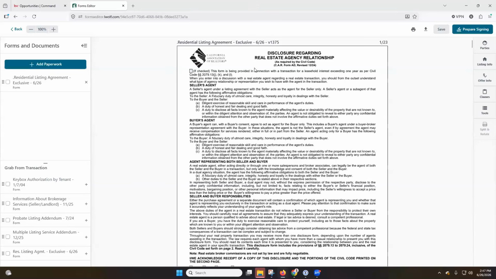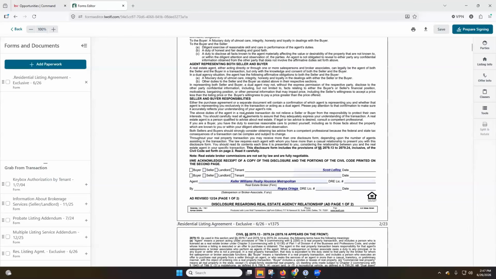So on here, I can now go through and add additional paperwork if I want to. I can grab other transactions that we already have in our back end too. All right. And then I can view those documents on here. So once again, I'm using this as an example.